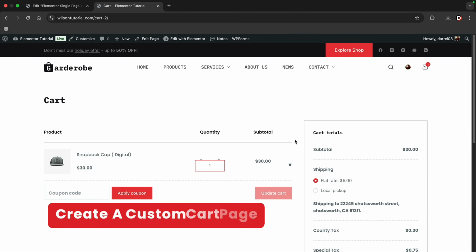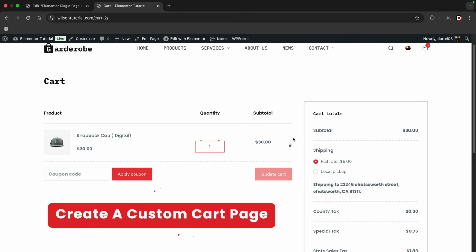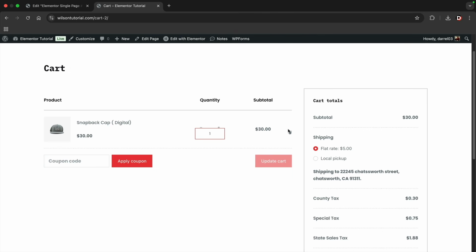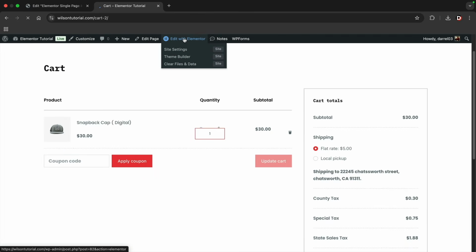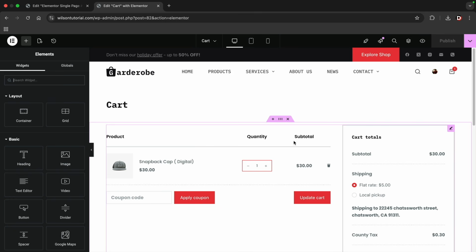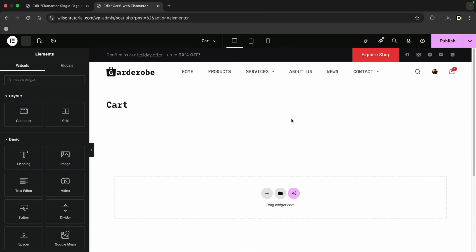So this is the cart page. Now what I recommend to do here is I personally don't like to use the theme builder for the cart page. So let me show you a shortcut. Here at the top, I'll click on Edit with Elementor. And what I want to do is I'm just going to delete this. All right, I'll just delete that.